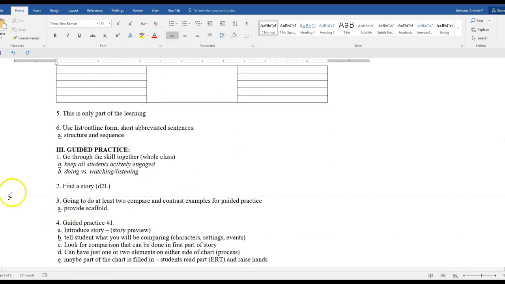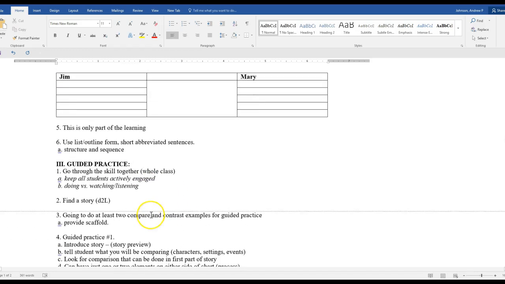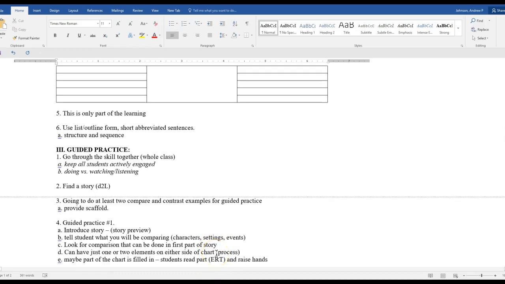You can get their input here in the guided practice, but first you have to let them know what it is. And again, this is only part of the learning experience in a skills lesson plan. Use list or outline form using short abbreviated sentences.